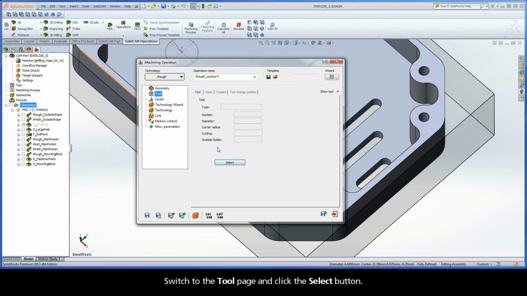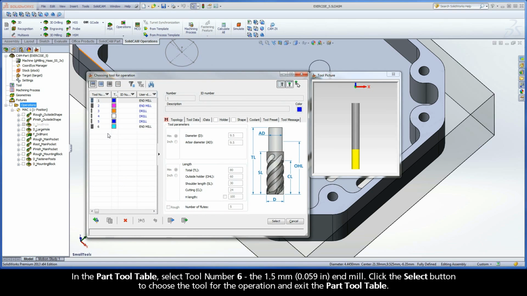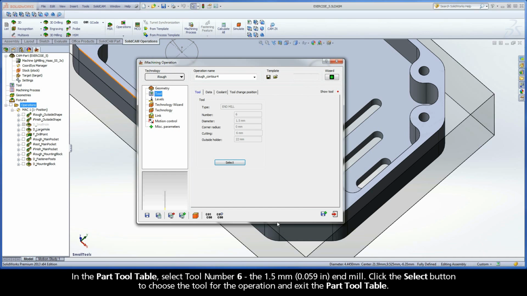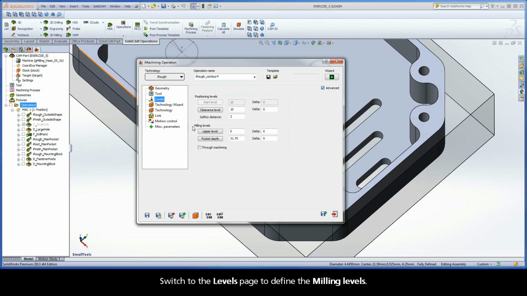Switch to the Tool page and click the Select button. In the Part Tool table, select Tool number 6, the 1.5 mm end mill. Click the Select button to choose the tool for the operation and exit the Part Tool table. Switch to the Levels page to define the milling levels.